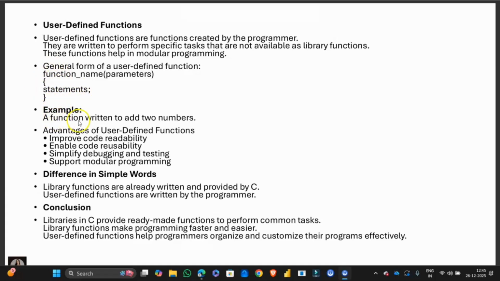Let us see an example. A function written to add two numbers is an example of a user-defined function. The advantages are that it improves and ensures code reusability, simplifies debugging and testing, and supports modular programming, which means the program is divided into separate modules in the functions.